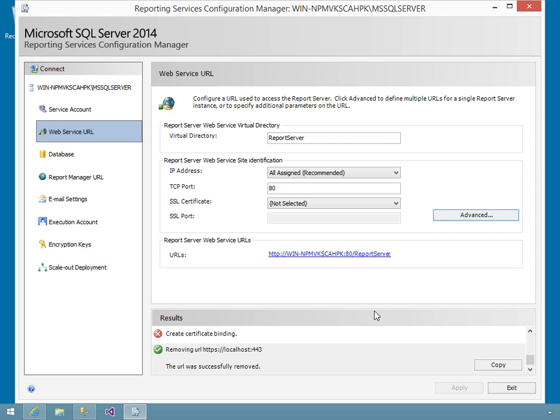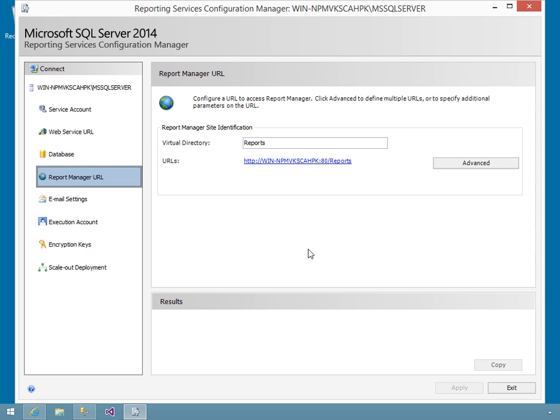All right, so I'll go ahead and cancel out of that. All right, so once you've successfully bound the certificate to this reporting services instance for the web service URL, you can use port 443 or whatever port you specified to access the URL with SSL, encrypting the data as it travels between the client and the server. Okay, so the next thing we would need to do is then secure the access to the report manager URL.